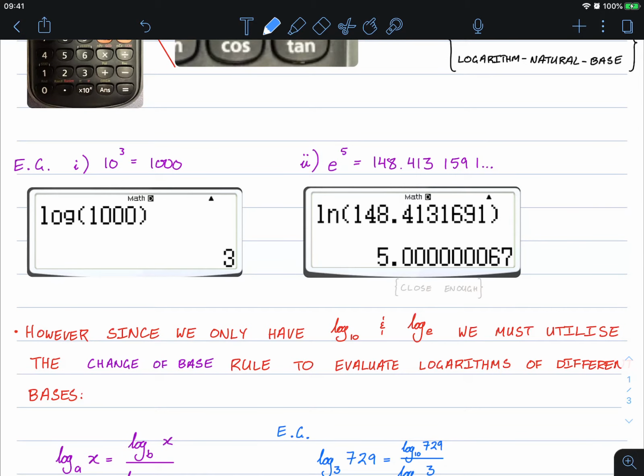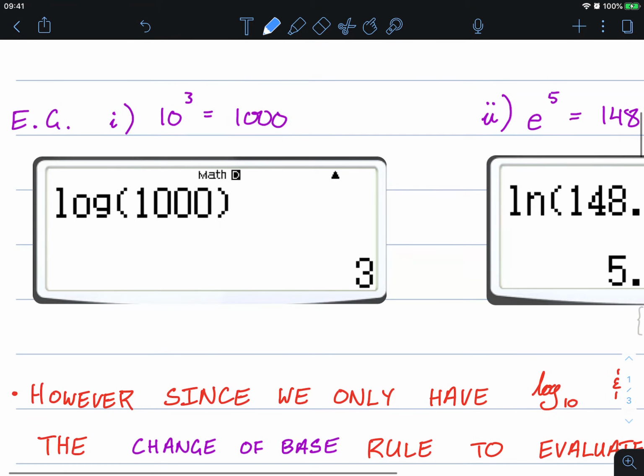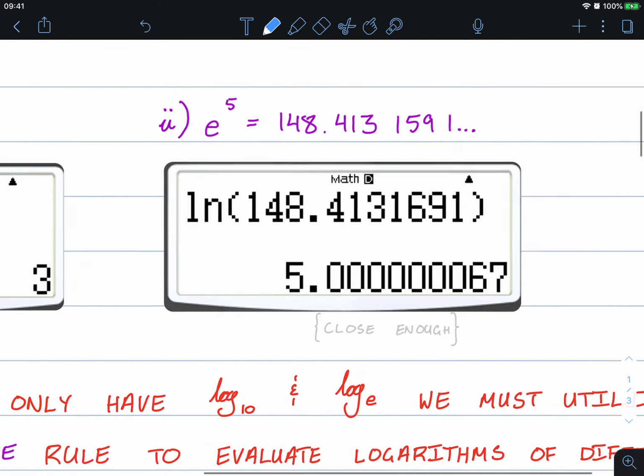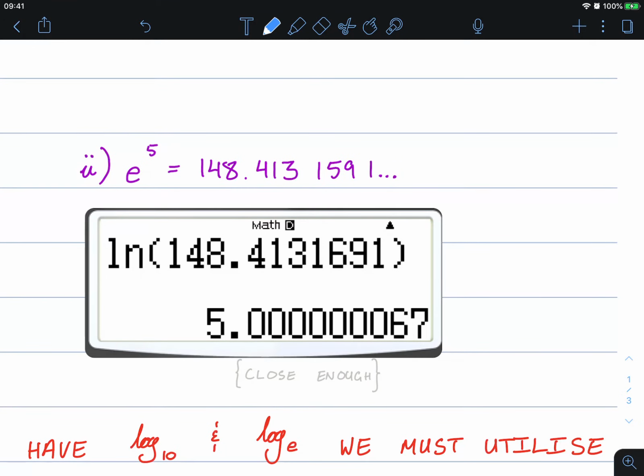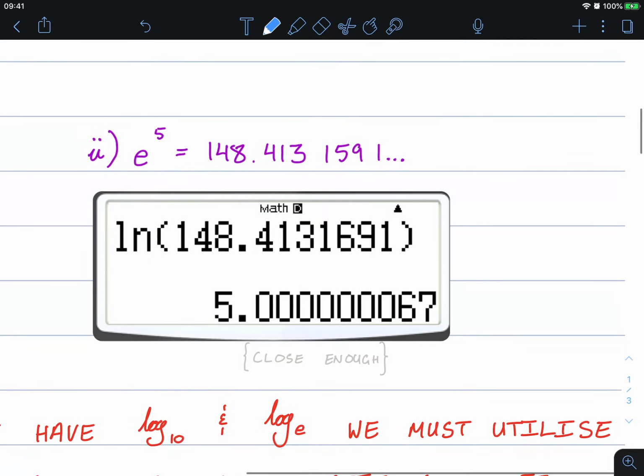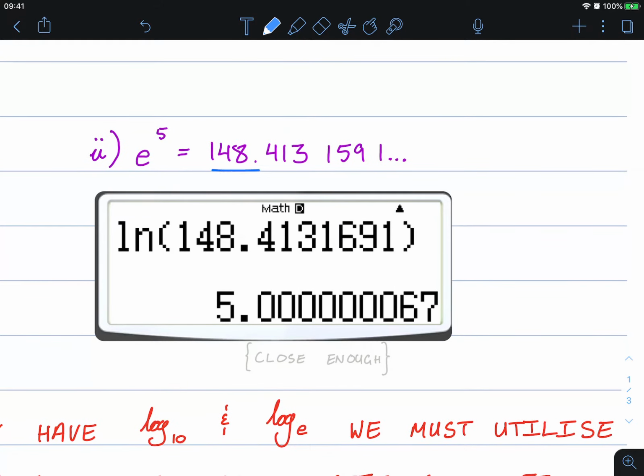We know that 10 to the power of 3 is 1000. So if we take log of 1000, it is equal to 3. If you type in e to the power of 5, you get 148.4131591, etc. Now if you take the ln of that value, you should come up with 5.0000, 67, but close enough.